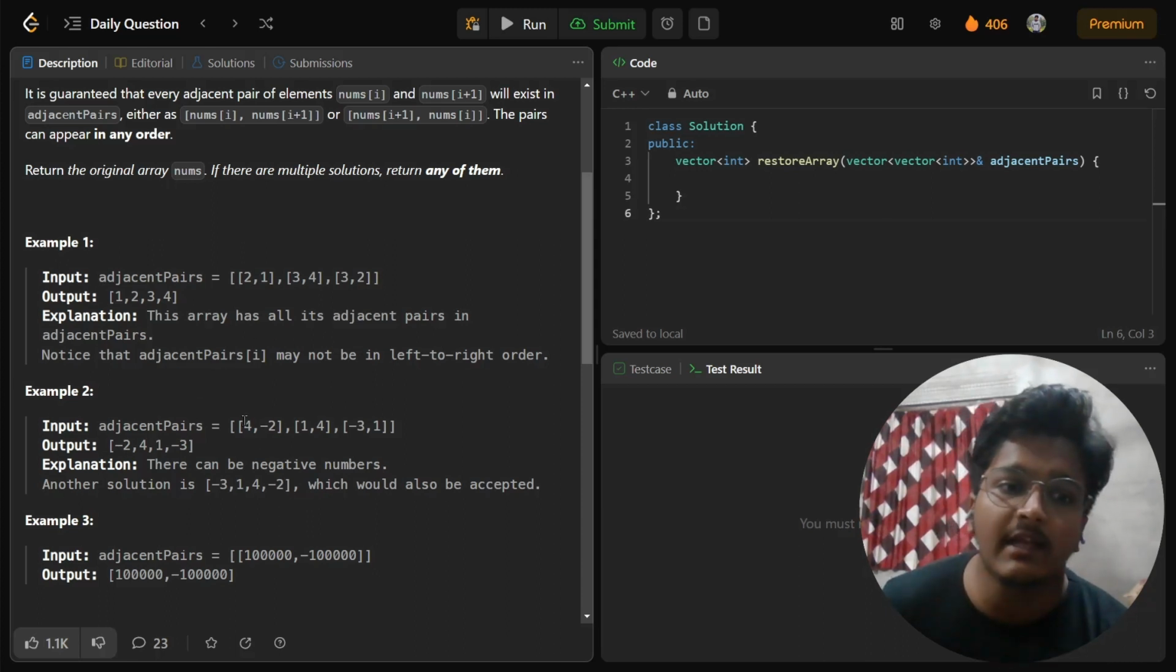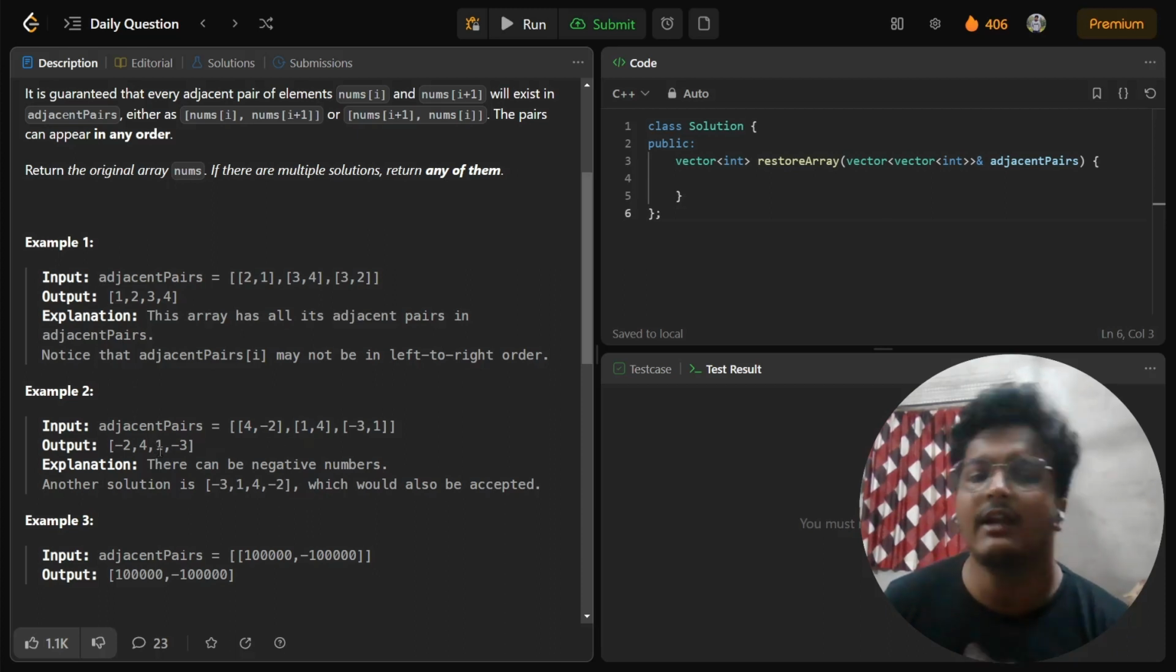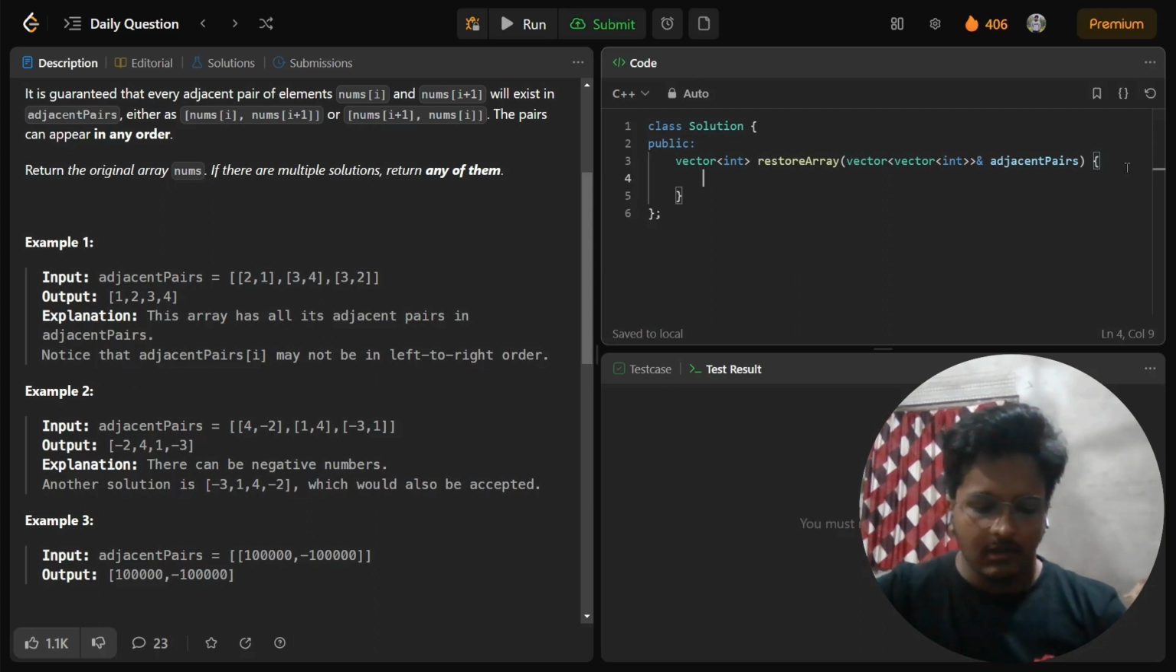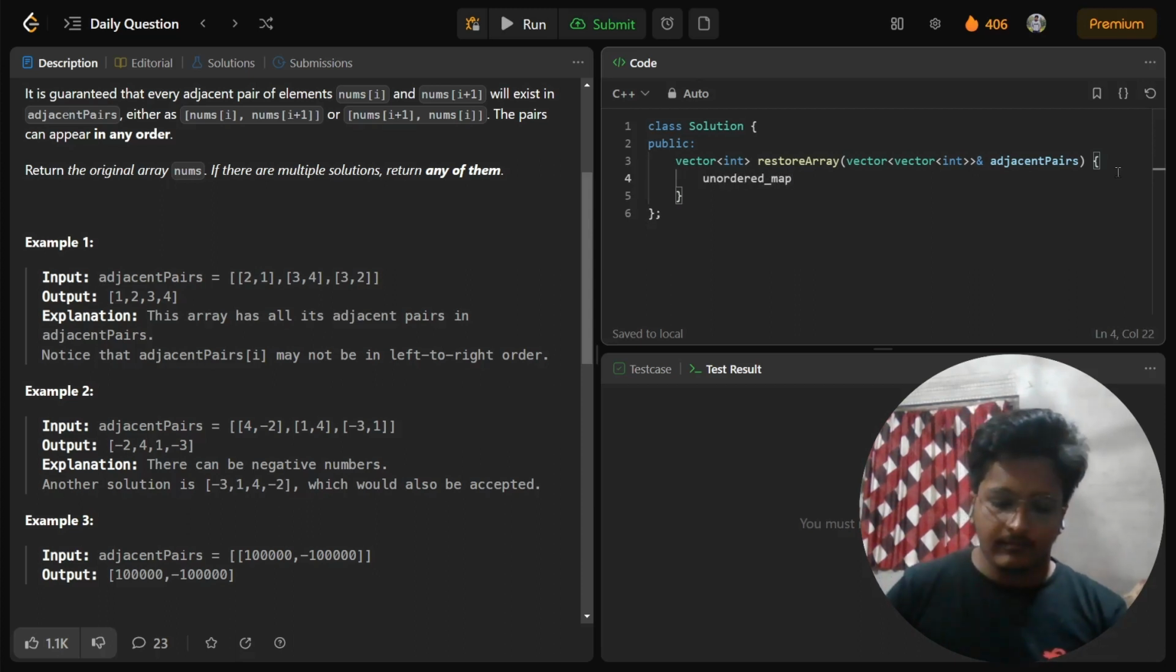Then after that we check, suppose this is -2, after that we got 4. Then after 4 we'll check whether 4 has any other adjacent node. If yes, then we'll put that, and we'll keep doing it to get the original array. And let's see how we can solve this. So let's create a hash map, which is our unordered map.